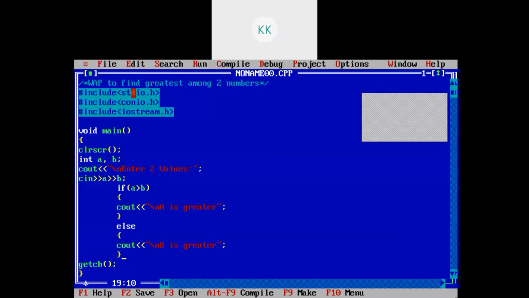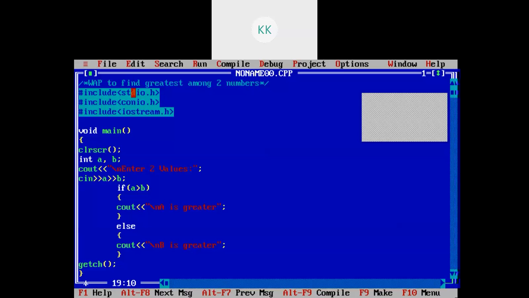So I will try to run it by using Alt F9 and Ctrl F9. So we can see the output. Enter the values of two numbers, that is 5 and 7. So b is the greatest number. Right? Suppose we are having equal numbers, then this condition will not work.